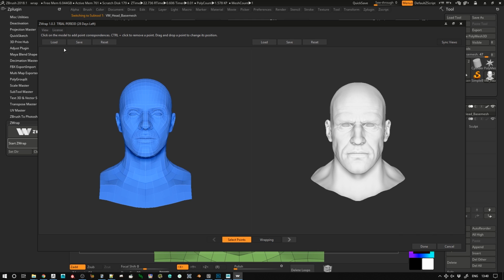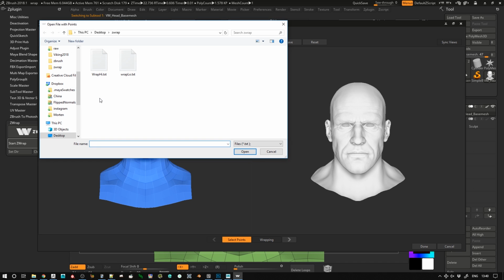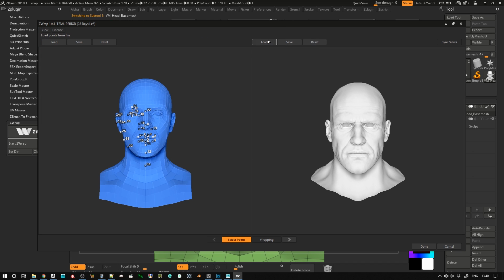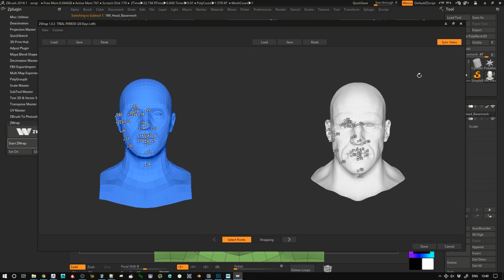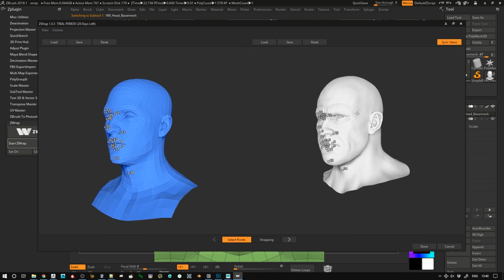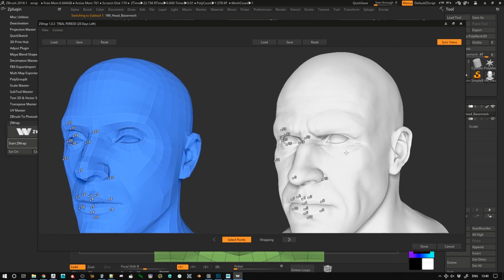We prepped a little bit before this, so I'm just going to load in some points here. This is just to save you a lot of suffering from watching me do this. The first thing you want to do is sync the views. That way, when you move in one viewport, it moves in the other viewport.